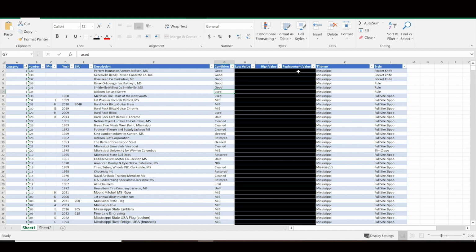For replacement value, it's about 10% of the high value. So if I have a $100 Zippo, the replacement value is $110 with a minimum of $5, meaning if I have a $20 Zippo, the replacement value is $25.